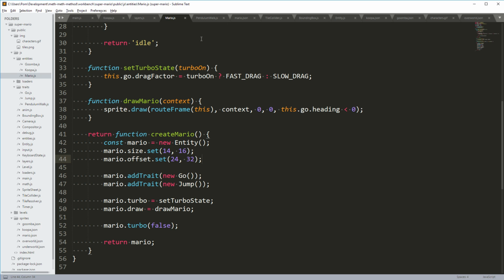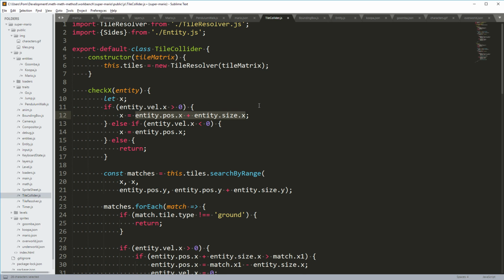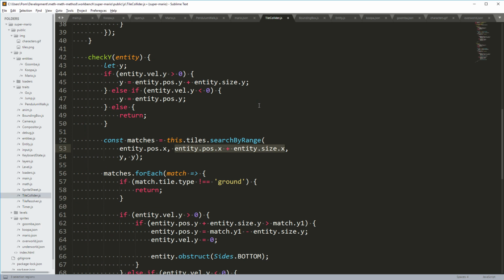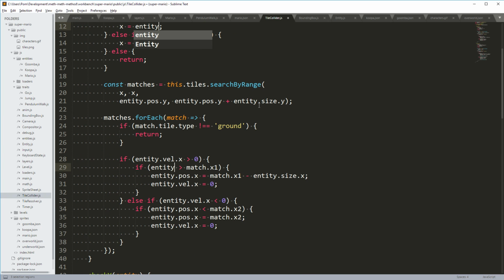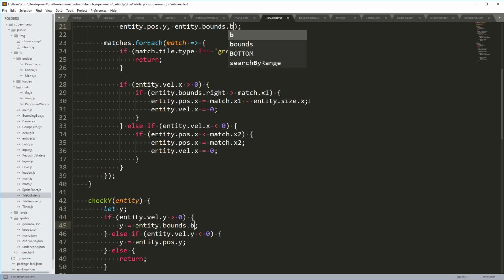So all we have to do now is go into our tile collider. Where are you? Tile collider. And everywhere we have this annoying crazy math, we're just gonna say entity.bounds.right. This measurement, the position plus the size, is the right side. So all these occurrences are gonna be replaced by entity.bounds.right. Then we have this position plus entity.size.y, which is the bottom. So we replace this with entity.bounds.bottom.